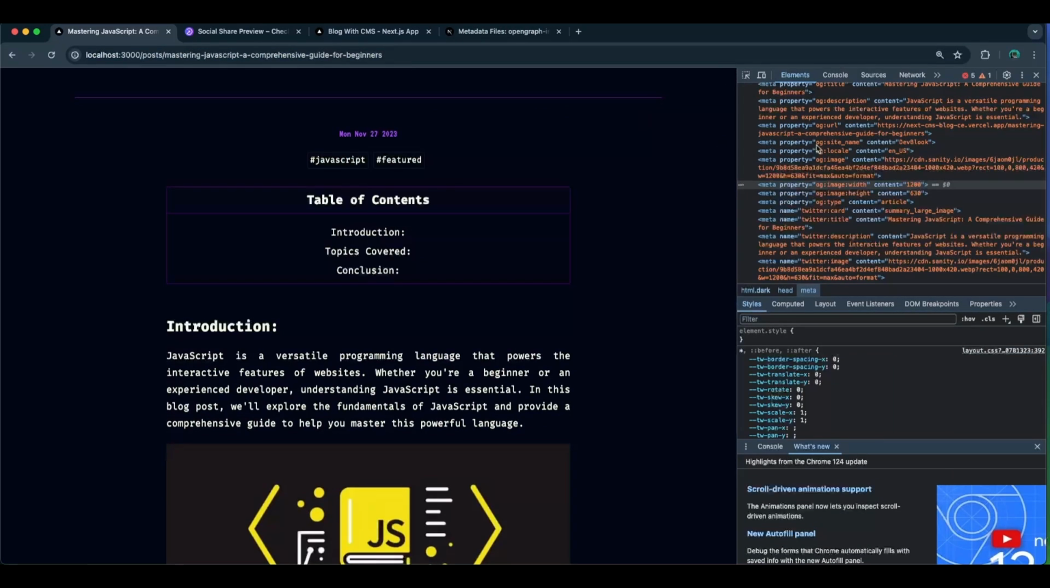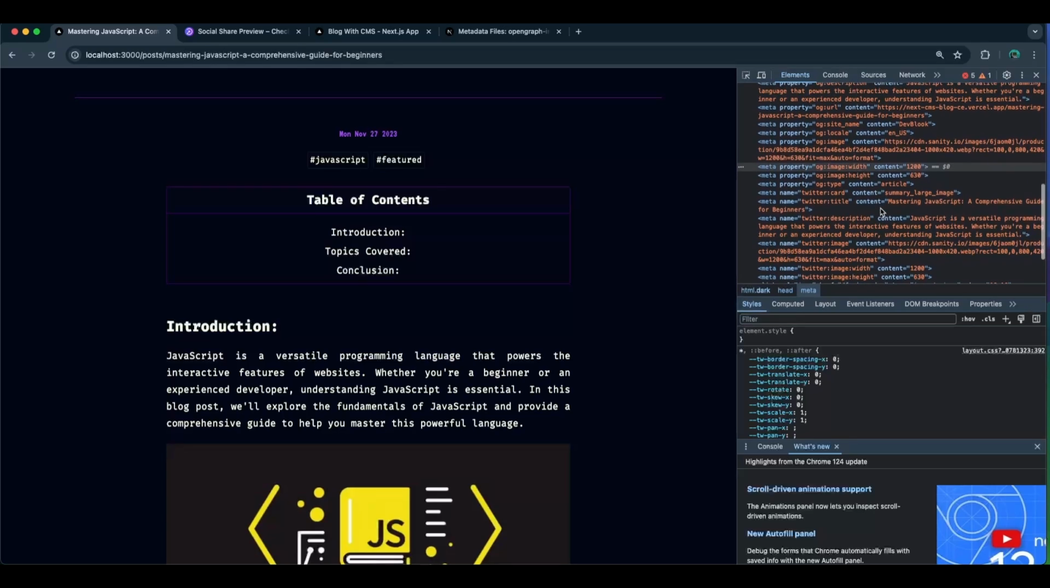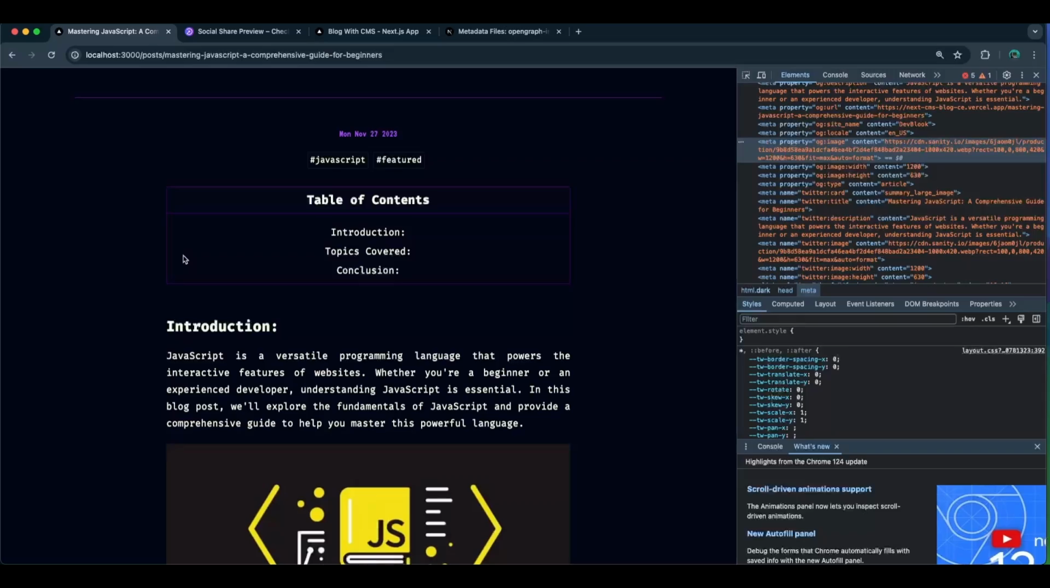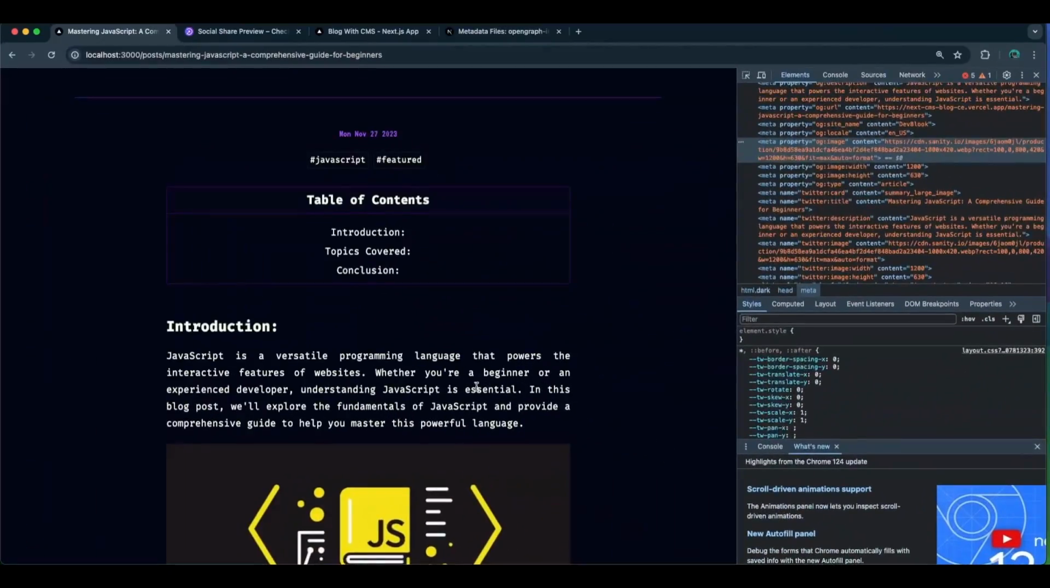Let's reload our page. And if I go back here, I should now see our image. Yep. So as you can see, content, this is OG image, content, CDN, Sanity, images. Let me just copy this link, open it up here. And as you can see, you will see this image with this resolution.